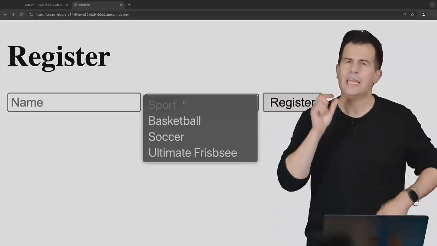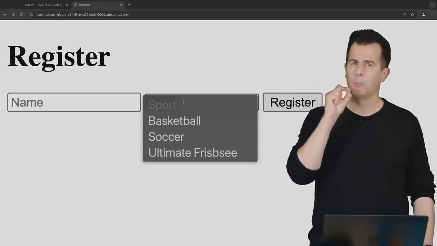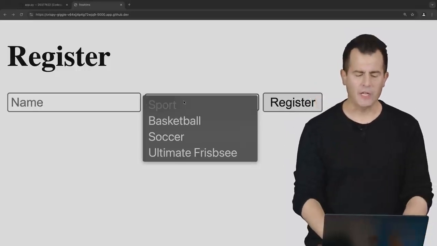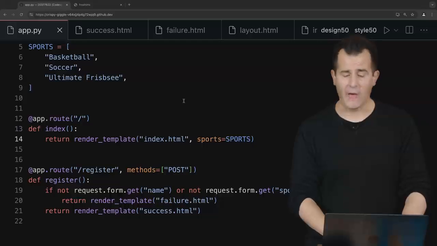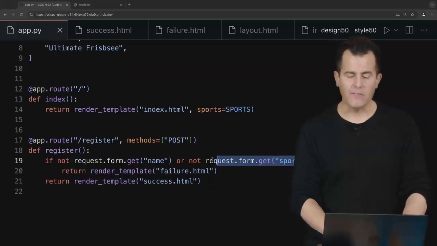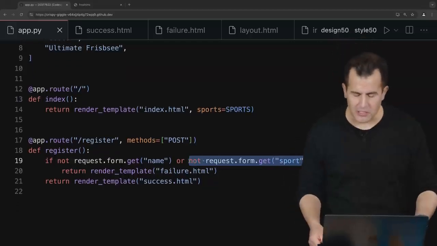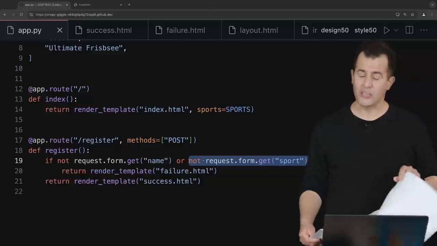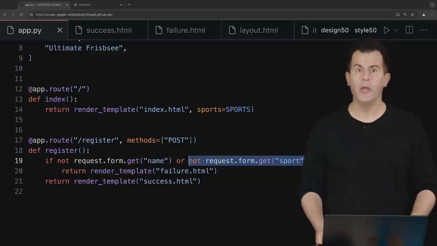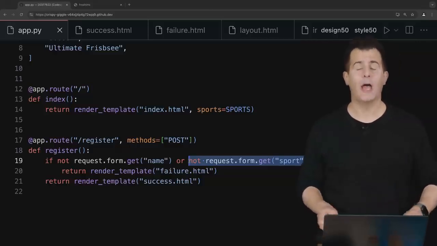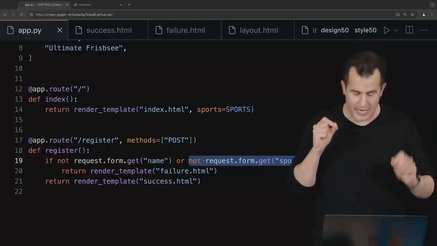But moreover, now that the server knows what the valid sports are, we don't have to just naively check if there is a value for sport, as we previously did. I could probably do something logically now where I make sure that the sport we did get is one of the supported values. So now we have server-side validation as well.